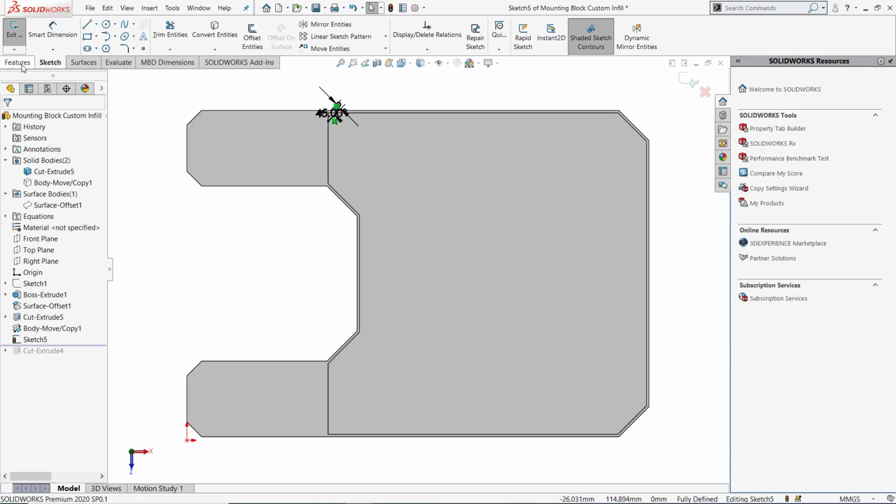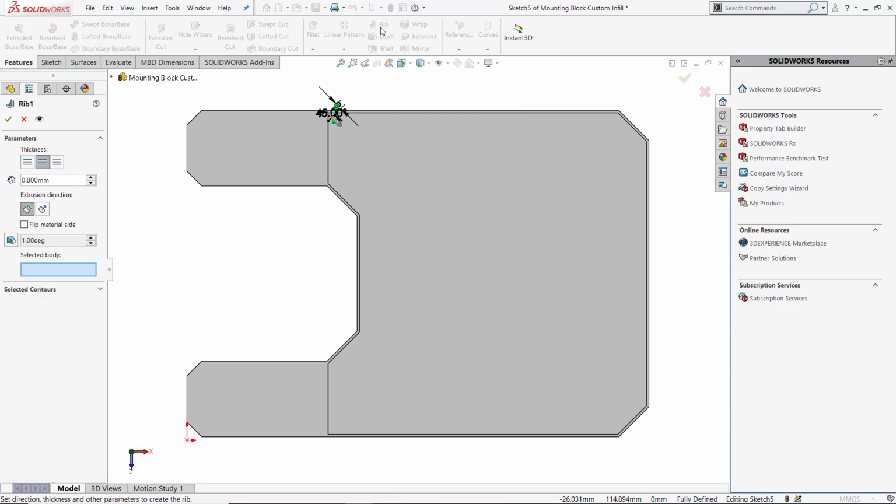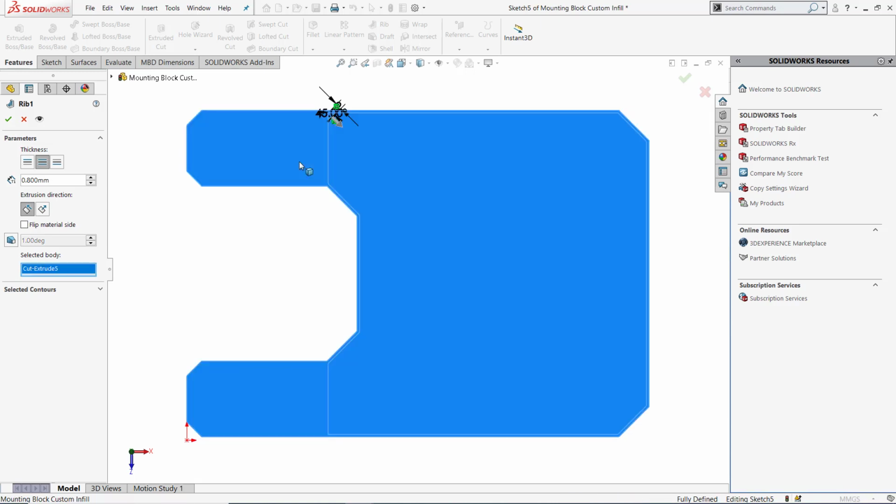Now, the rib tool is found inside of the Features tab under Rib. This is a tool that's generally reserved for injection molding. However, we can utilize this in order to apply our initial infill directly to the part. To get started with this, I will first have to select the body because we have 2 separate bodies. We'll select the body being shown.